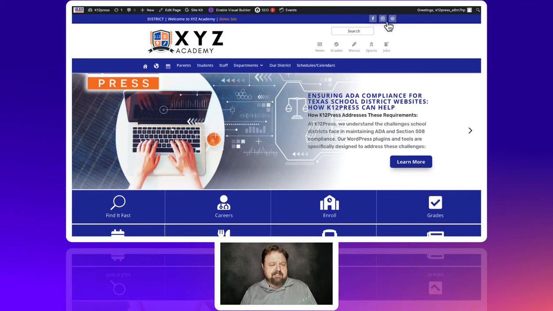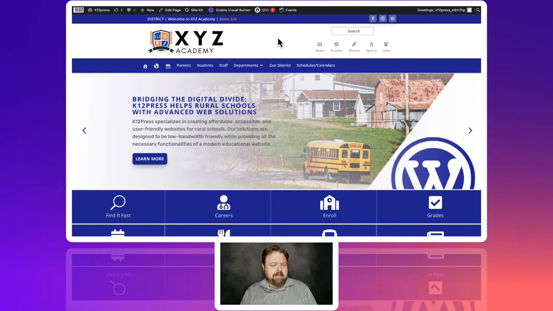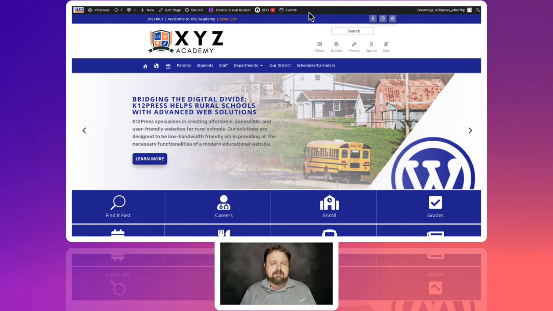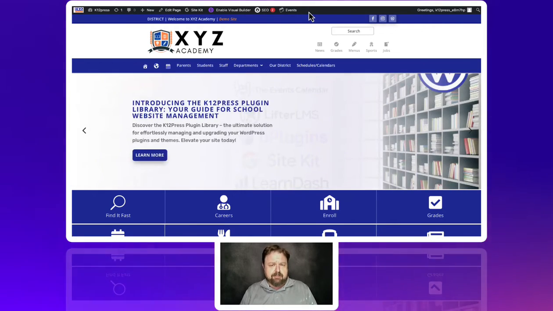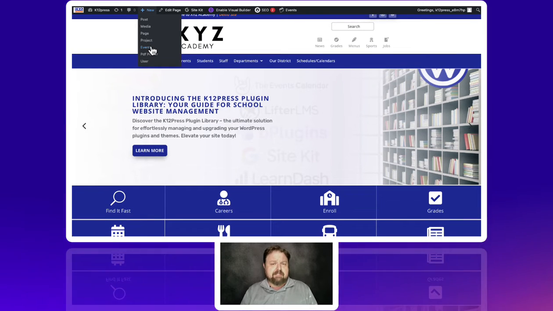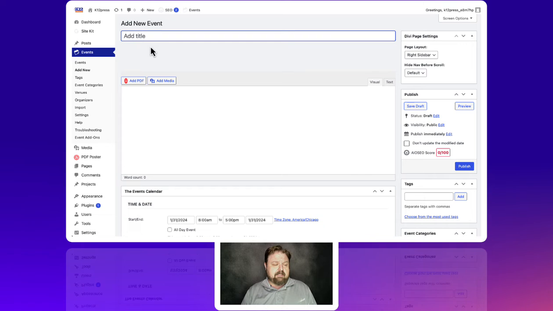So we use the Events Calendar plugin by Modern Tribe, and really the easiest way to do this is just create an event from your admin toolbar. Once you're signed into the website, and as long as your user is granted access to be able to create events, you can go to New and you can go down here to Event. Now there's only two requisites to create a basic event for it to show up in the calendar, and that's a title for the event and an event time and date.